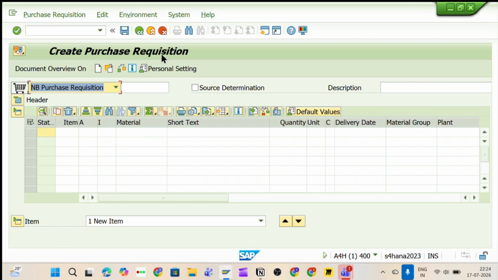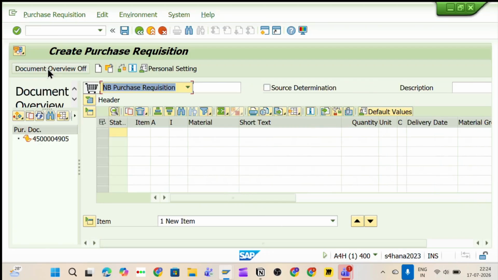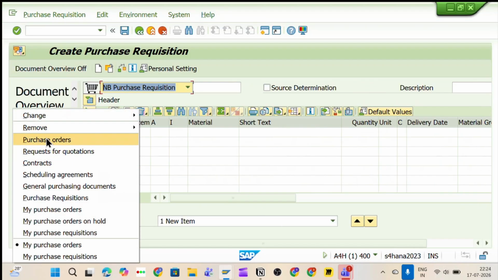Now here, if you want to see an existing purchase requisition, this is the document overview. So here we will see different options. You will see purchase requisition. There are many things.